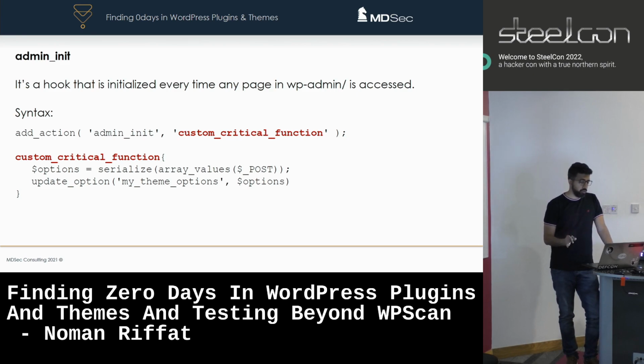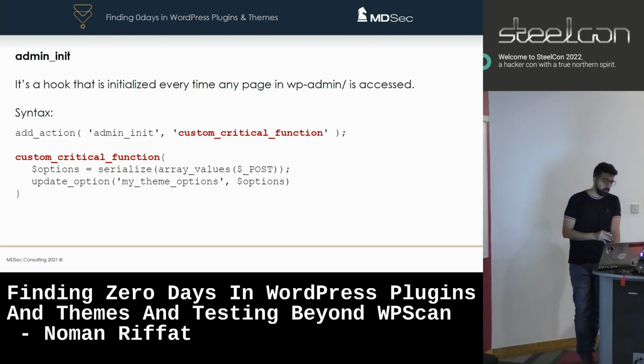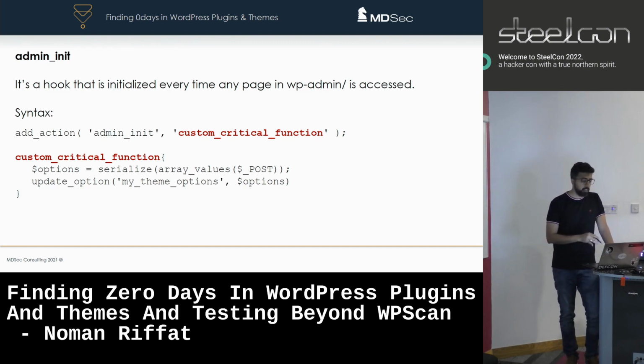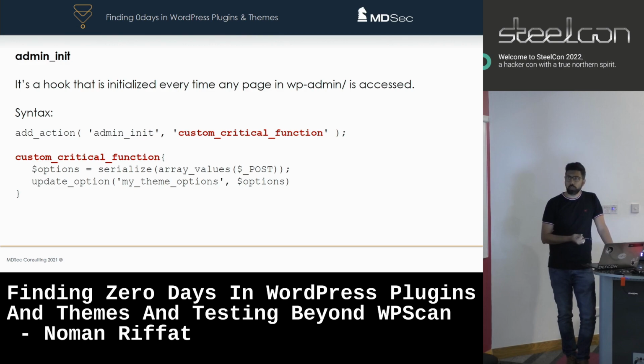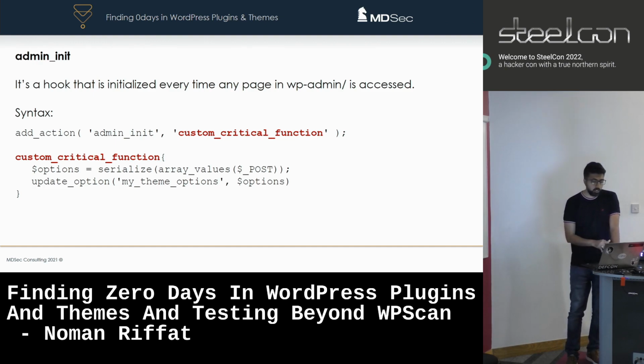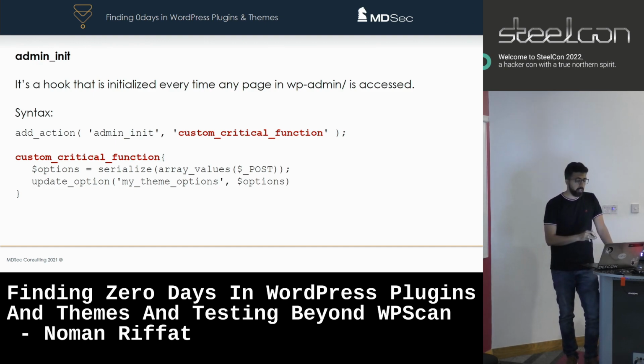It takes all of the user inputs, serializes them, and assigns them to the options parameter, and then later calls update_option. update_option is also a WordPress core function. In this case, my option name is my_theme_option.